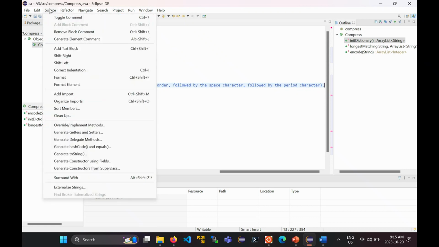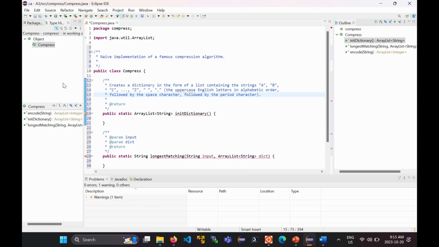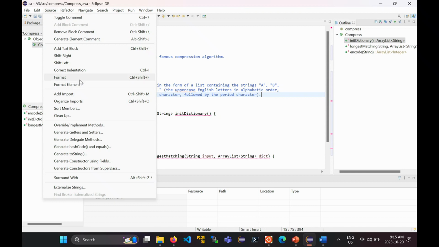Source, format the element, and away you go. Eclipse will automatically format your code for you. This includes the rest of your program. If you go to Source, Format, Shift Control F, on Mac I think it's Shift Command F, it'll format all of your source code, including the comments, in one shot. It'll fix all your indenting, all your white spacing for you, et cetera.